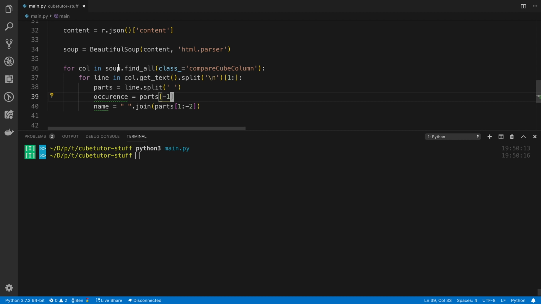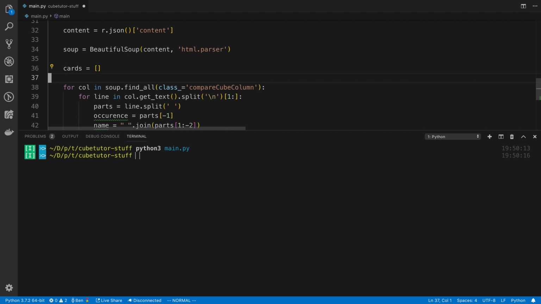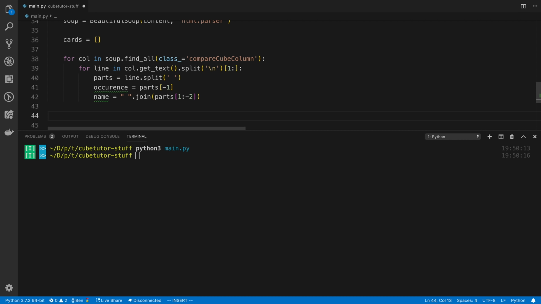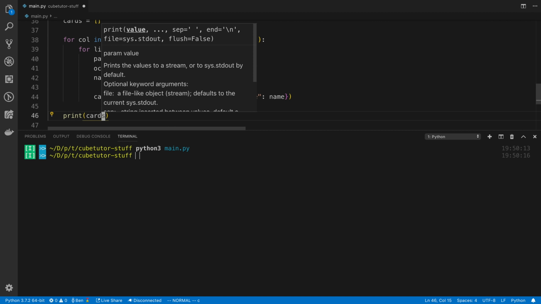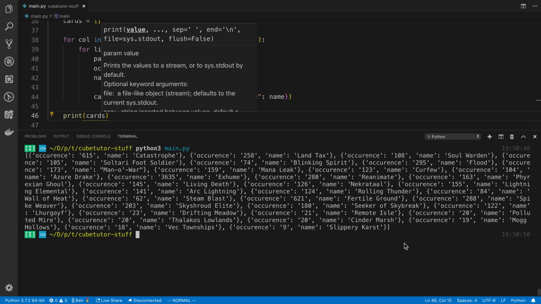All right, I didn't even print anything. Okay, so I'm going to say cards is our array. And I guess we'll just do an array of dictionaries. That seems fine. Append. See, this is where I would love to say occurrence, name, coming from JavaScript, but instead I'm going to have to do that. And let's print our cards. All right, I think that's basically what we wanted, right? Yes, this will do.